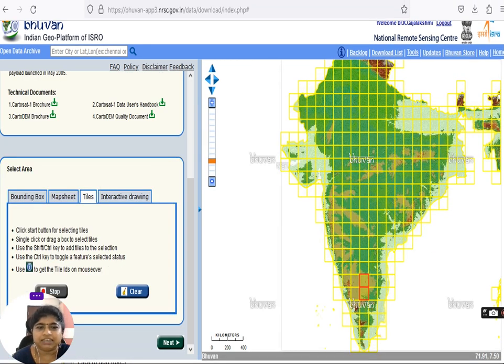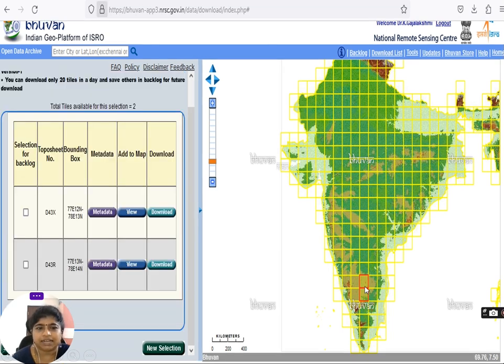After that, here you can see the tiles for the entire country. You can either give a map sheet or, if you have the lat long of the extent, you can feed that value. Or in this case, what I have done is I kept the option as tiles, and then for the Bangalore region I have selected those two tiles which correspond to the Bangalore area. So I have selected those two tiles and then said download. So these two tiles got opened.